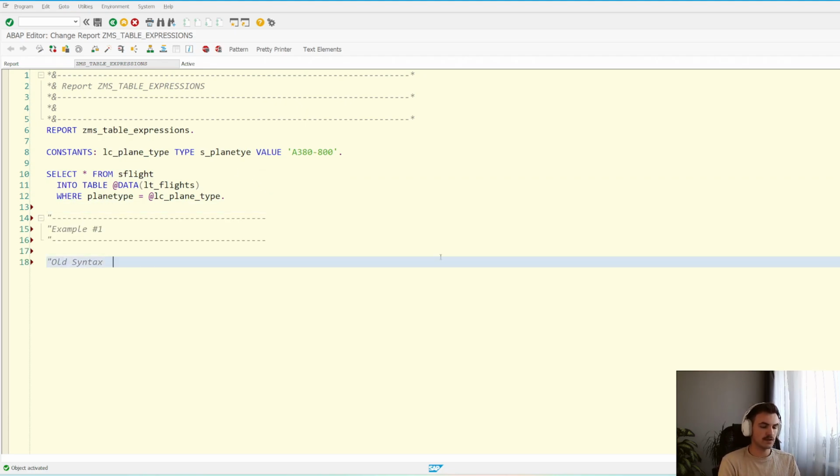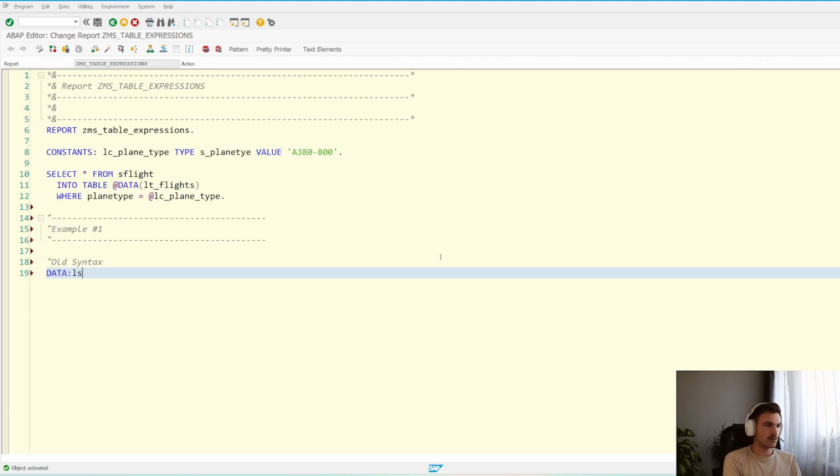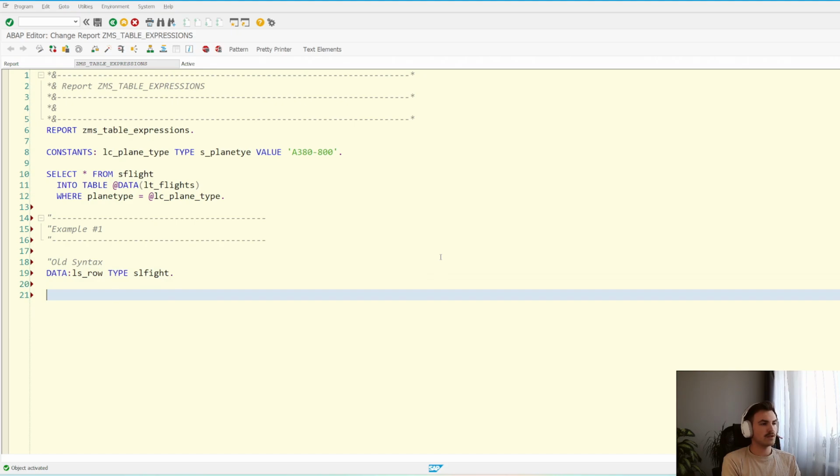And in the old syntax, you would need to declare a row of type sFlight. And let's say that we want to select the first index, the first record of this table that has been found. You would use READ TABLE lt_flights INDEX 1 INTO ls_row. So that's the old syntax.